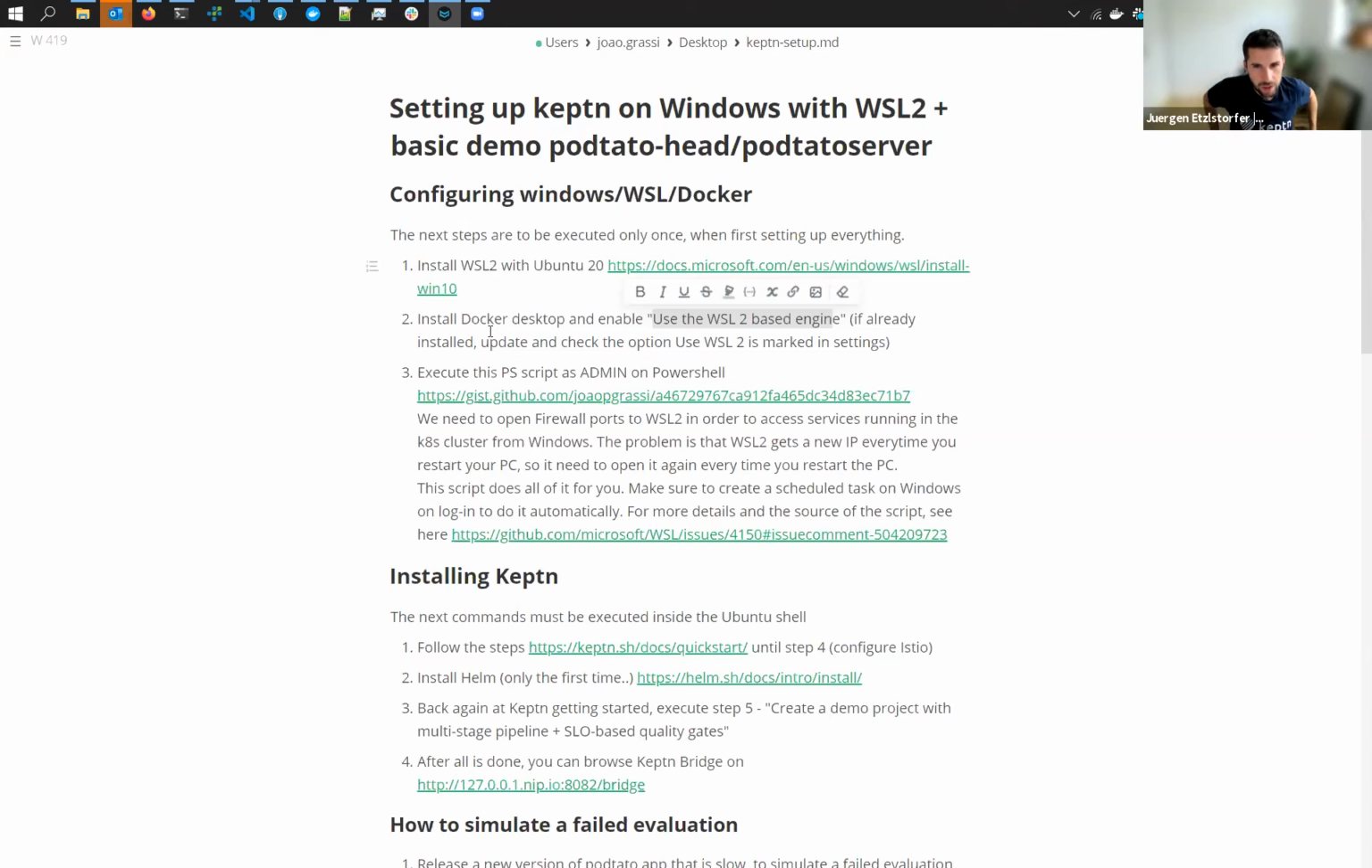Maybe we should put this somewhere in the Keptn developer documentation, so that if developers on Windows want to run it, we can have a script or a README that says Keptn developer.